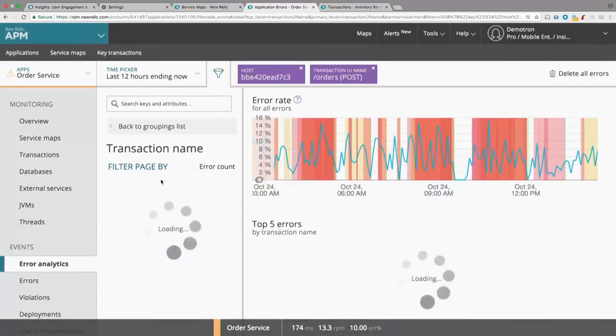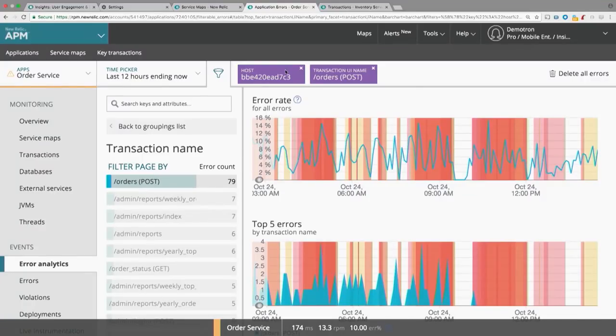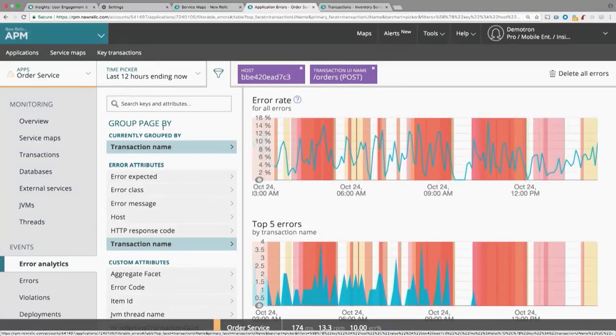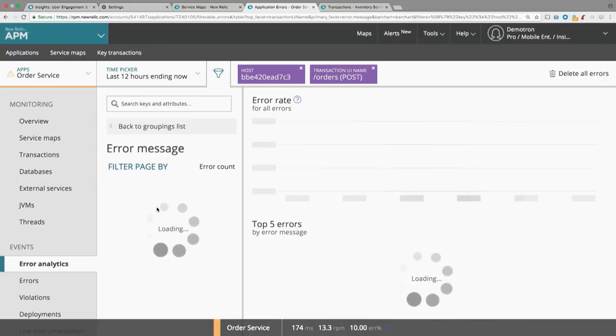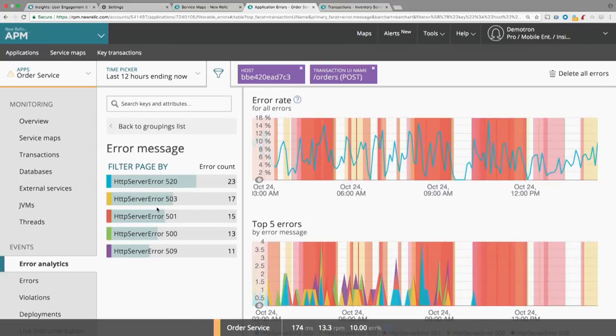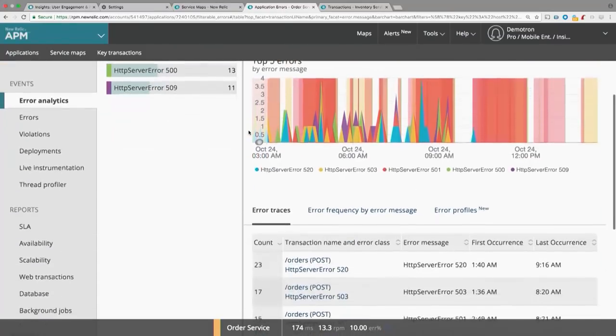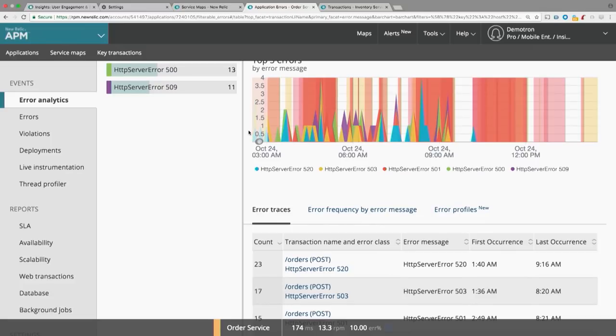So I can keep drilling down and add more to my filter options, right? Now I'm just focusing on the order transaction of a particular host. And then I can break it down by error messages. Are they similar? Are they different? I can do this type of quick analysis using the groupings here. Once I'm happy with what I'm seeing, once I get to a point where I'm ready to drill down, on the right-hand side, again, you'll find this pattern, like moving from one side to the other within the New Relic UI.